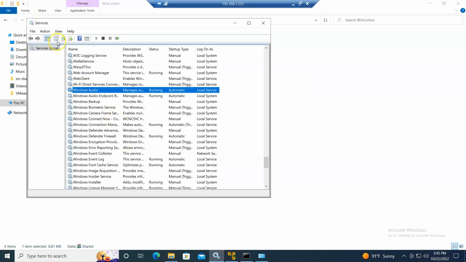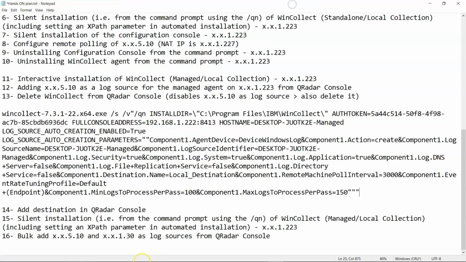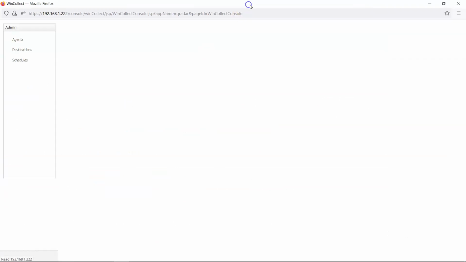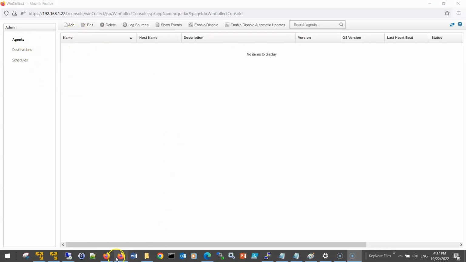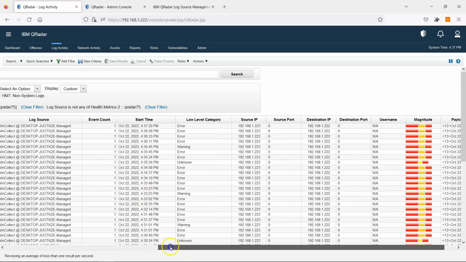So let's check WinCollect. We'll come here. Yes, it's coming and running. Let's go to QRadar and check now. If you check here the WinCollect agents, before it was empty, so we should see something. So this means that we have something missing. So if we return to the logs, actually you can see errors.